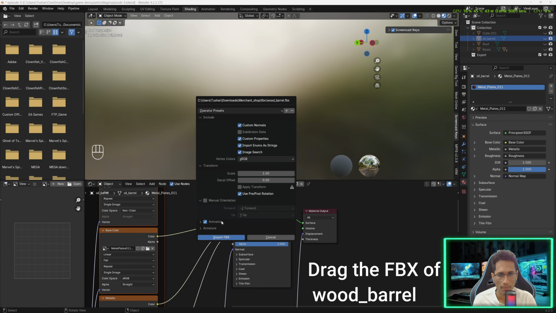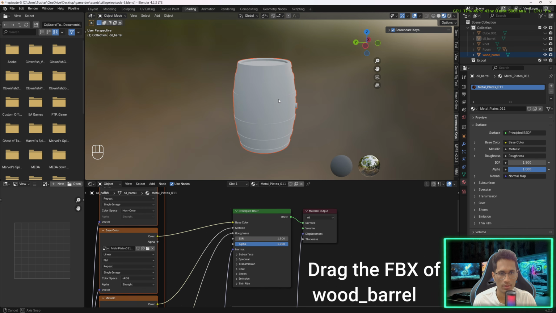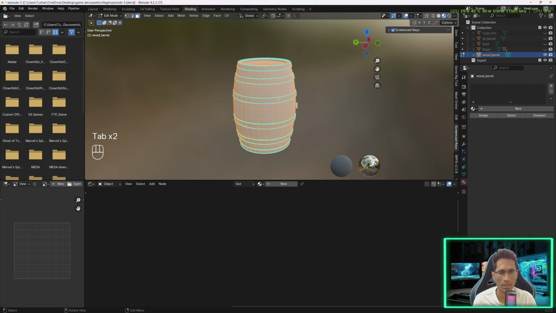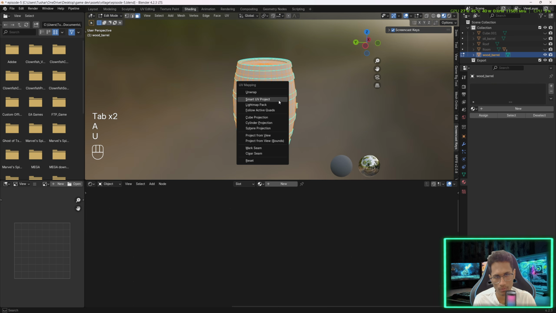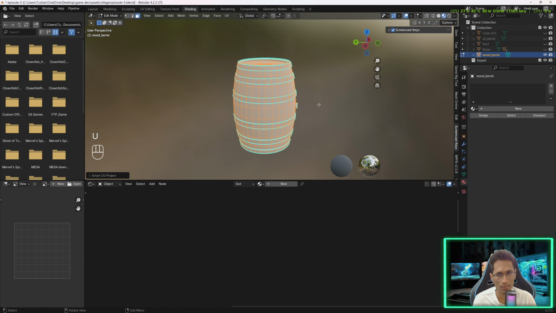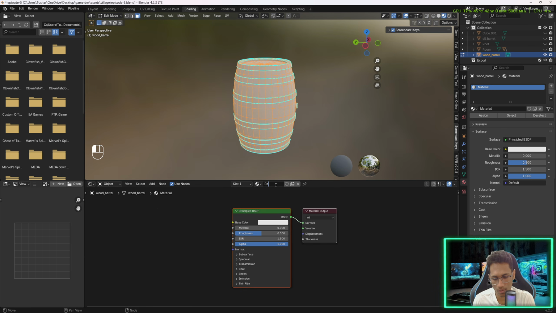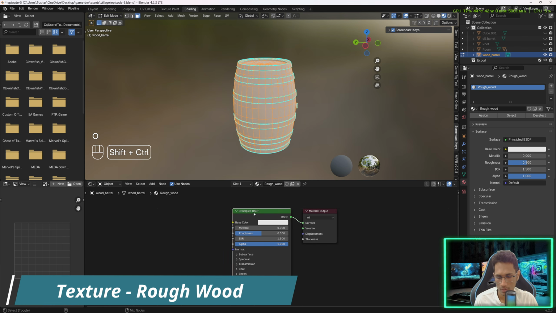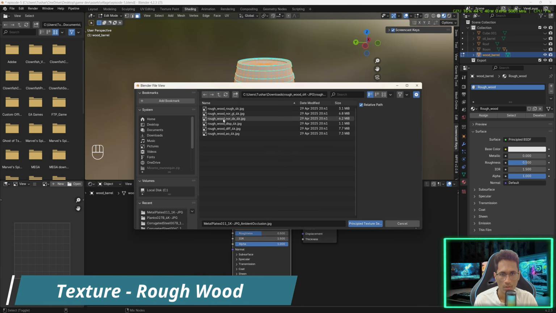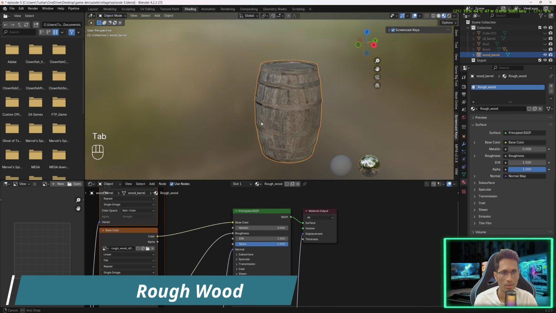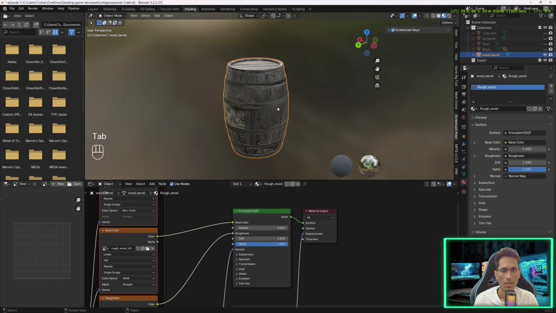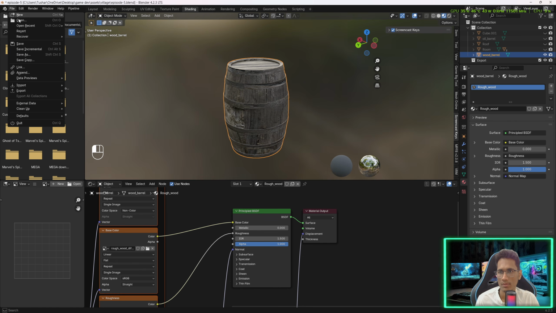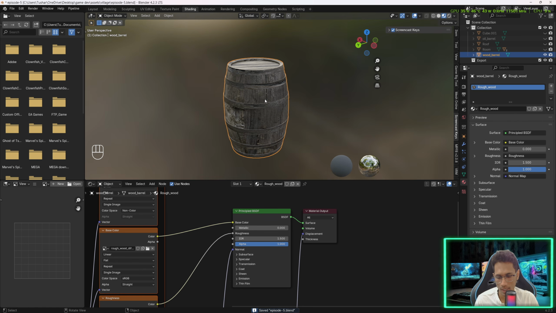That is the wood barrel. So import it, press tab to go in edit mode, select everything, Smart UV Project, unwrap. Once the UVs are unwrapped, you can create a new material, call it rough wood, and let's import that texture, Control Shift T, and this is the texture. I'll select all of them and boom, here we go. Great, this looks nice. We can save our progress, hide this now.